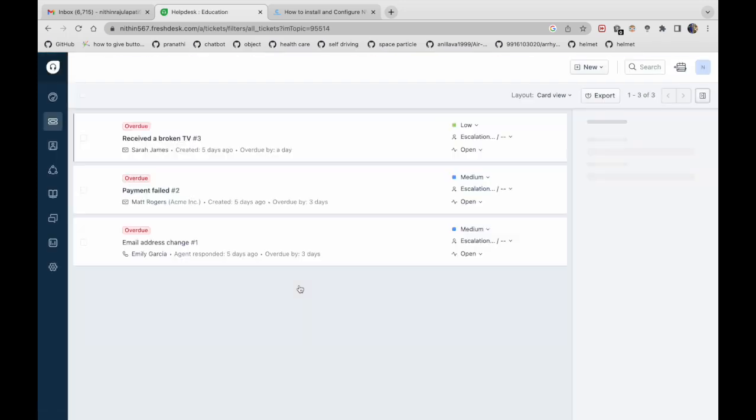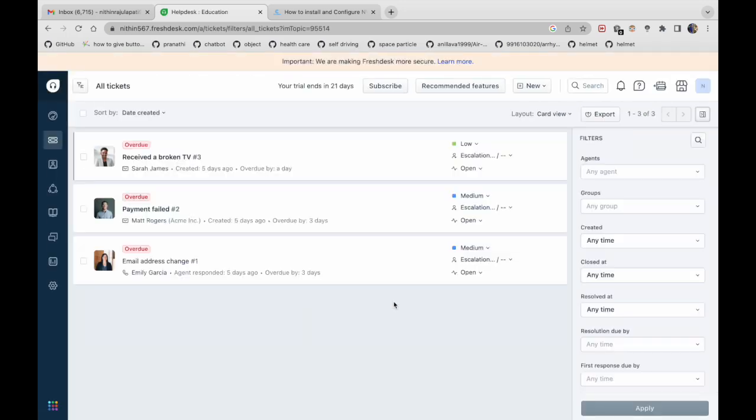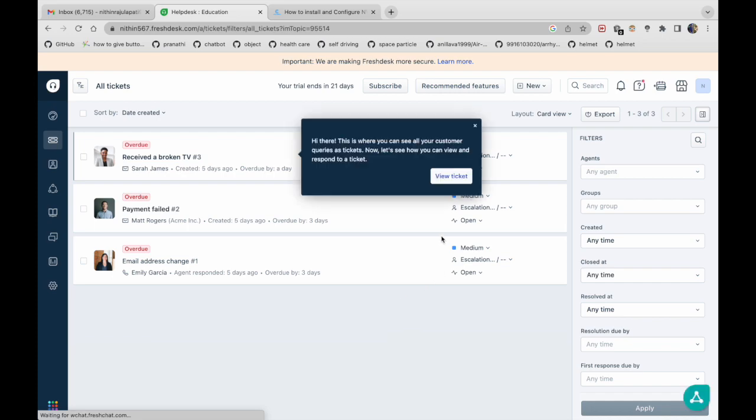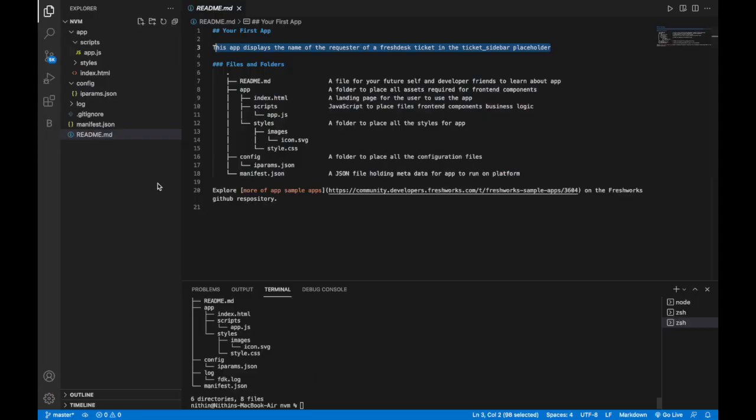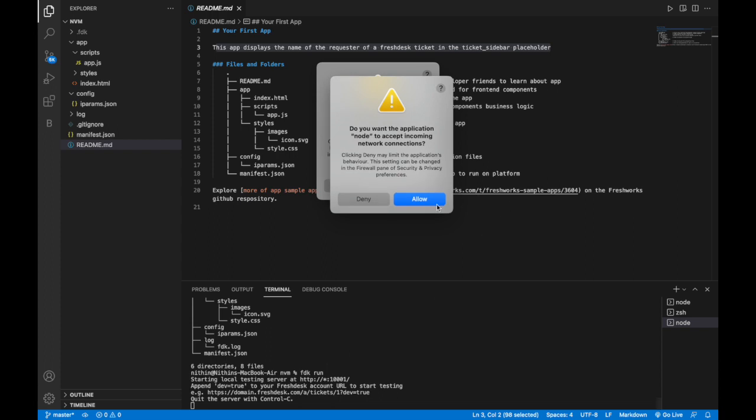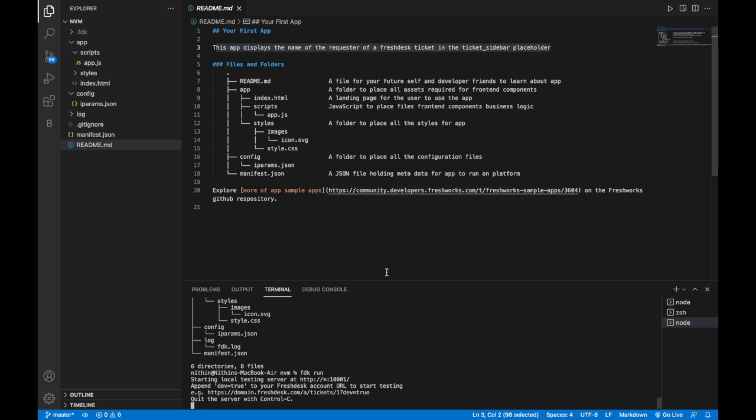These are some reference tickets that we are going to make changes to, or that we are going to use to test our application. For running the application, you have to type fdk run and click enter. Just allow the permissions to access your web browser, and then you can see here http localhost port 10001. Our application is running on this port, and it will also provide append dev equal to true.